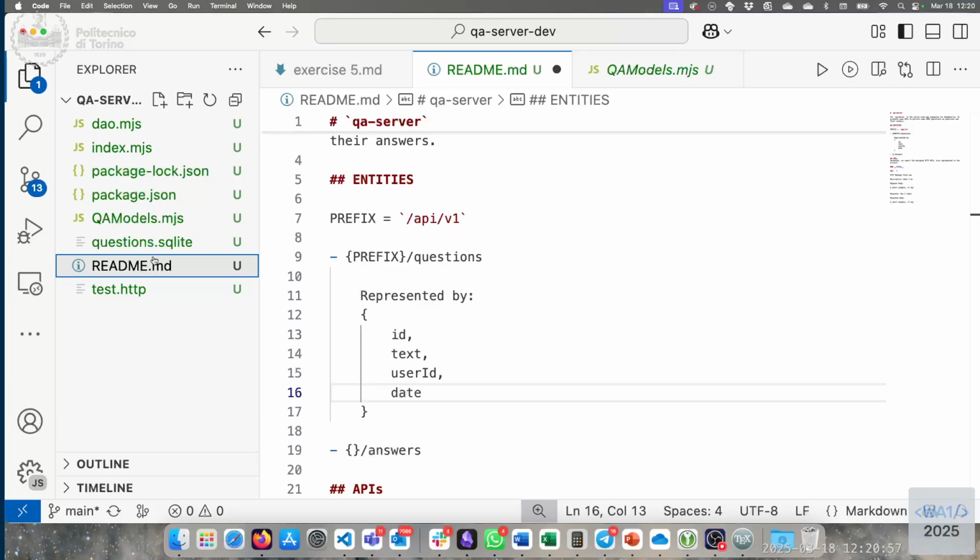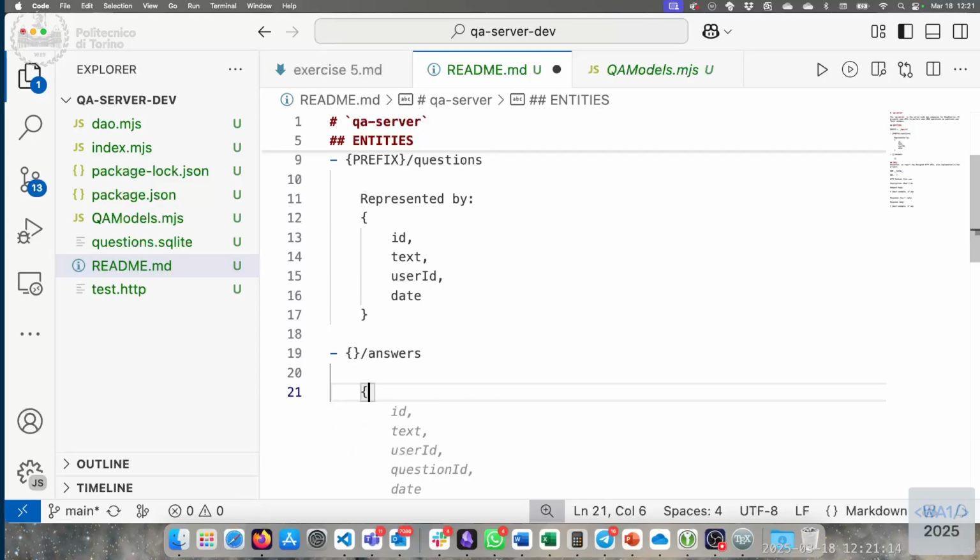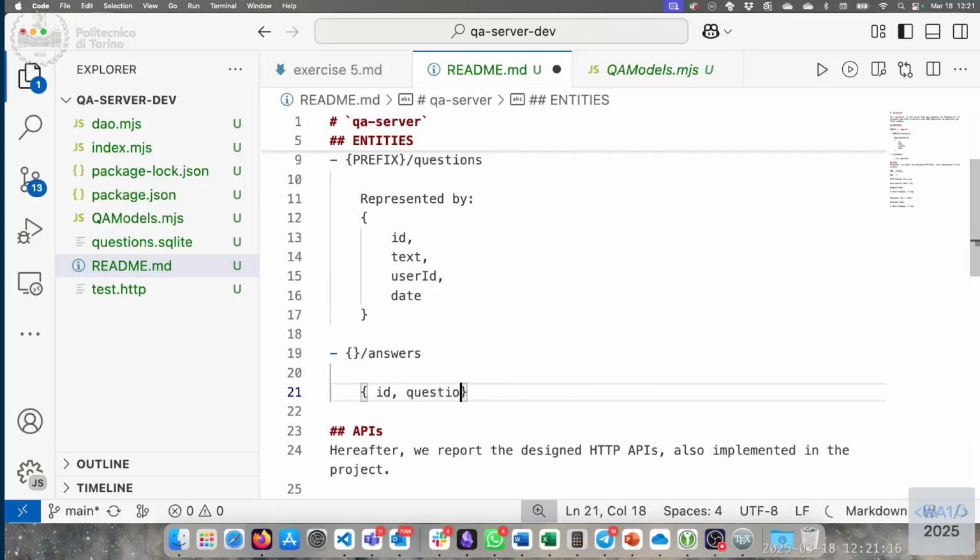Then it's up to the client or to the server to convert this into an actual JavaScript object, or into data in the database tables. And the same for answers. An answer may have an ID for itself, a question ID, the ID of the question that it is linked to, the text, the user ID, and the date, for sure.